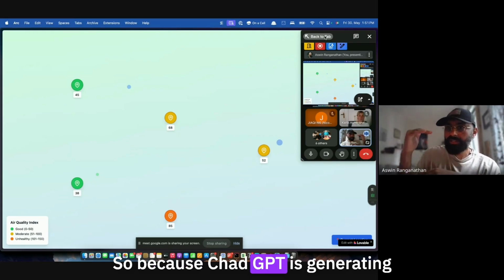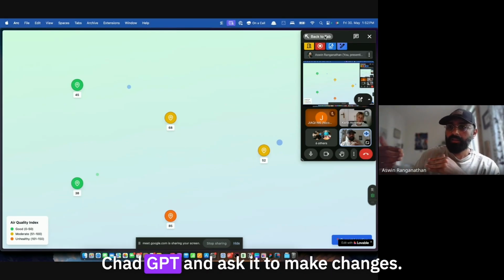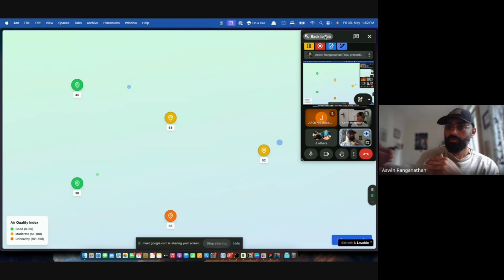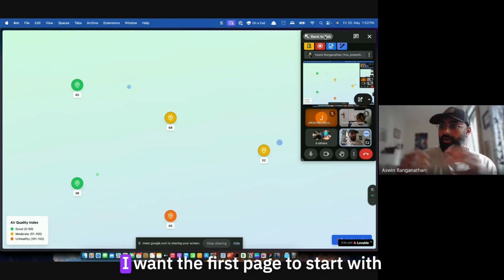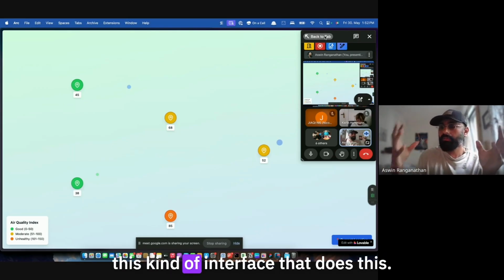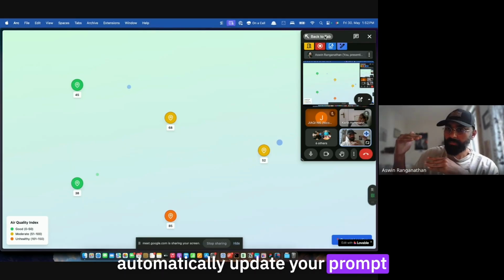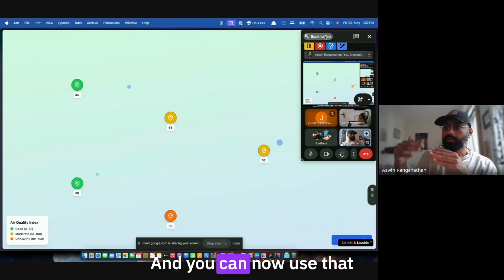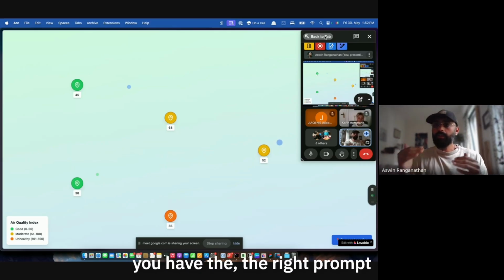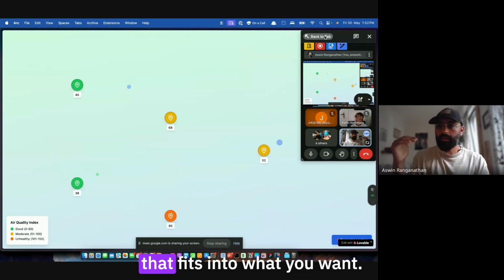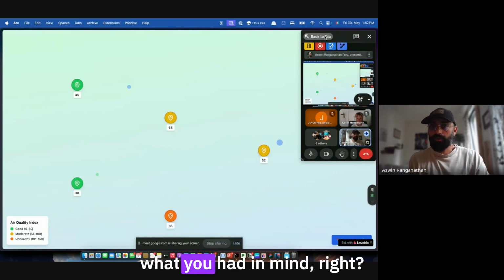Because ChatGPT is generating this prompt for you, you can reply in ChatGPT and ask it to make changes. You can say, hey, I want the first page to start with a login, or I want the first page to start with this kind of interface that does this. ChatGPT will automatically update your prompt based on what you just said, and you can now use that as the starting point. So work with ChatGPT until you have the right prompt that fits what you want, and then Lovable has more chances of getting what you had in mind.